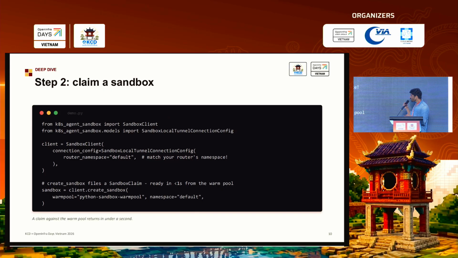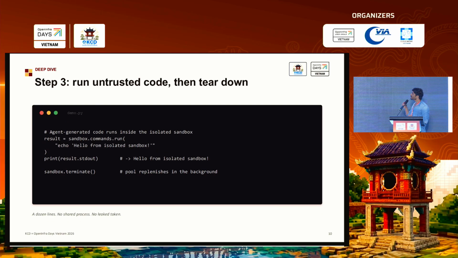Now, once I make this claim, my sandbox will be ready, and I can go ahead and execute that code. In this particular code snippet that you see, I am just running a command, echo from isolated container. Then I'm printing out the result, whatever result comes back from that isolated sandbox, and then finally I'm terminating that sandbox. So once my task is accomplished, I can just terminate that instance so that the new warm pool instance can come up for me.